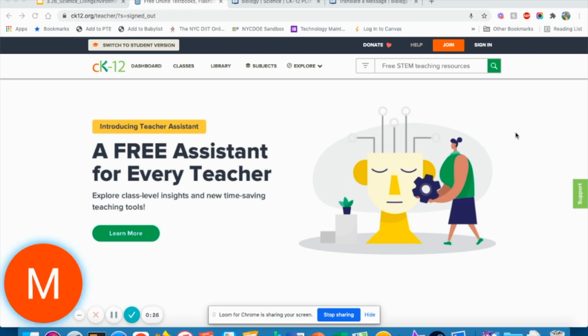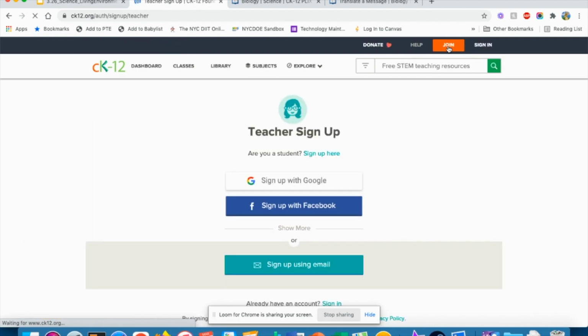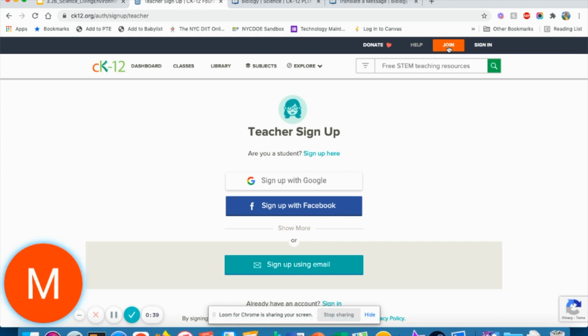So the first thing we want to do is go ahead and click Join. Clicking Join will sign you up. It's completely free, and that allows you to assign work with the integrations that already exist. So it's already integrated with Google Classroom. CK12 has its own platform if you want to set up classes independently in CK12, and it also integrates with Canvas and Schoology so far.